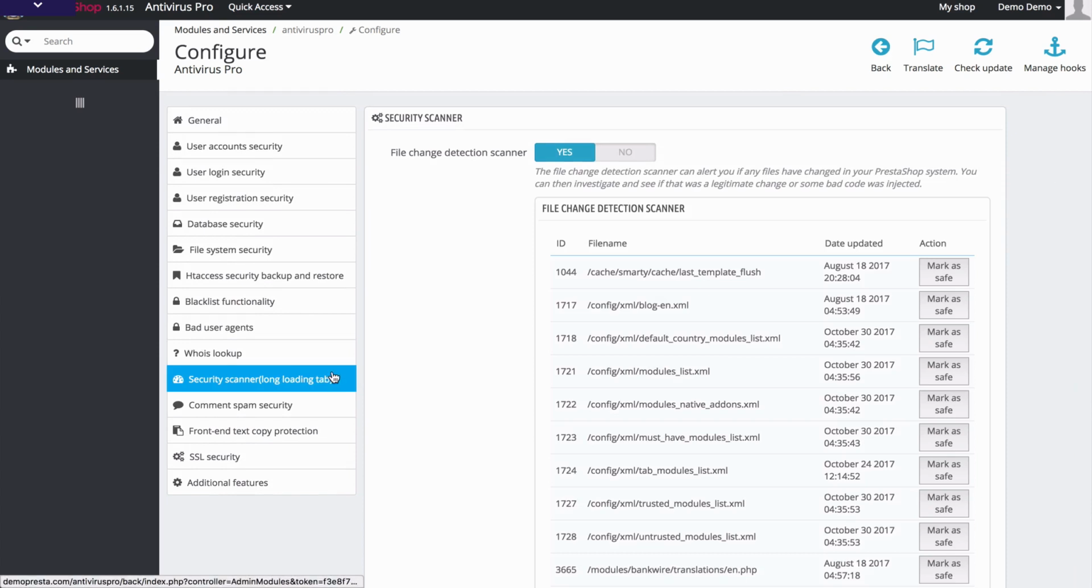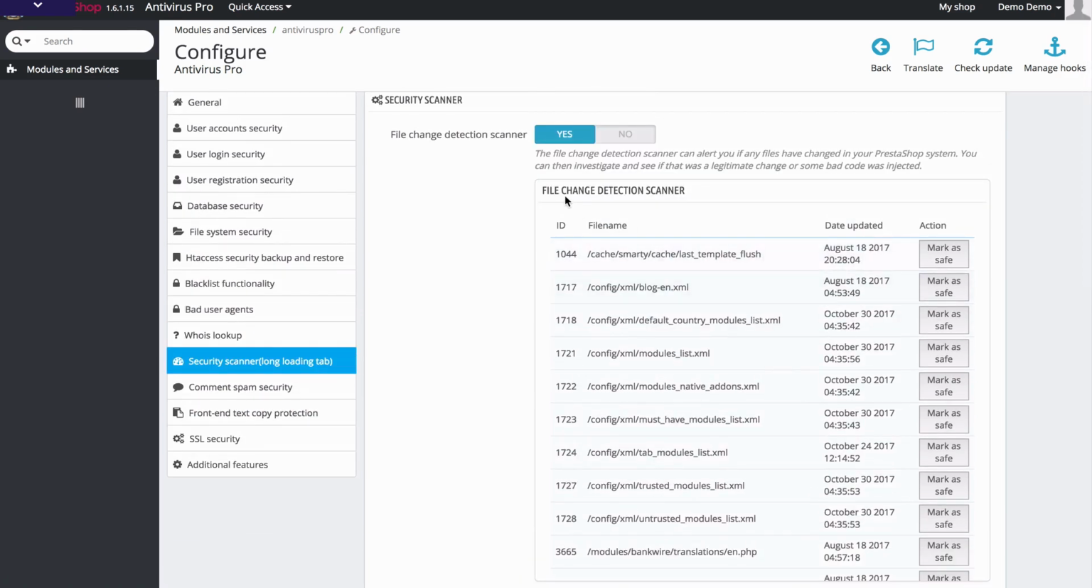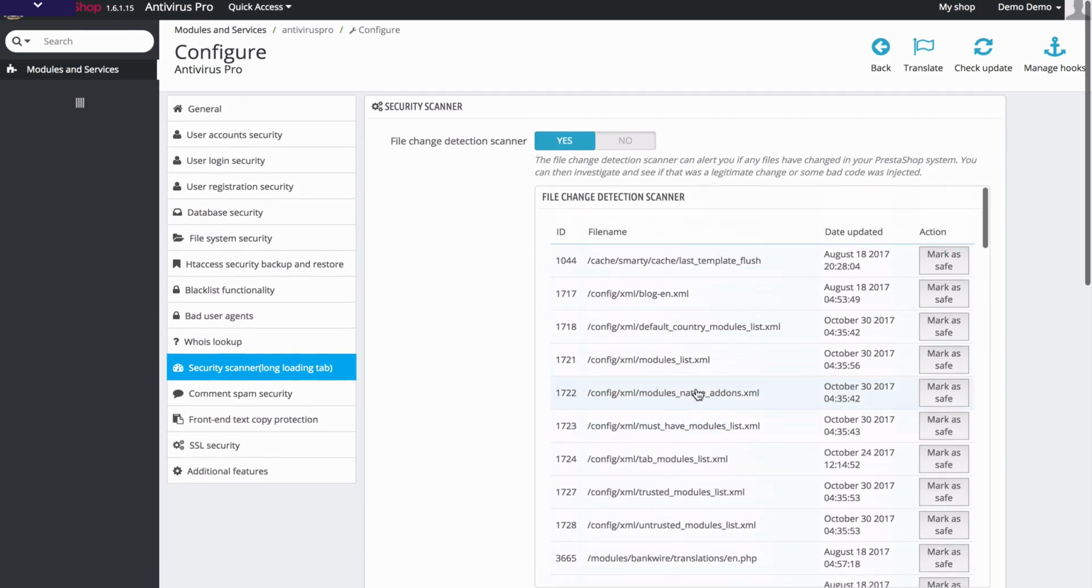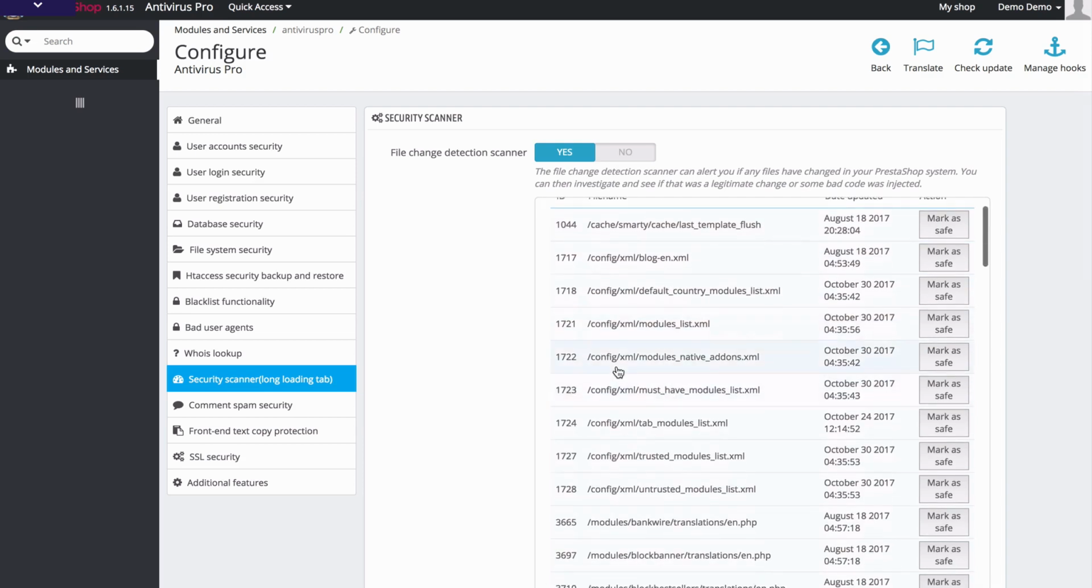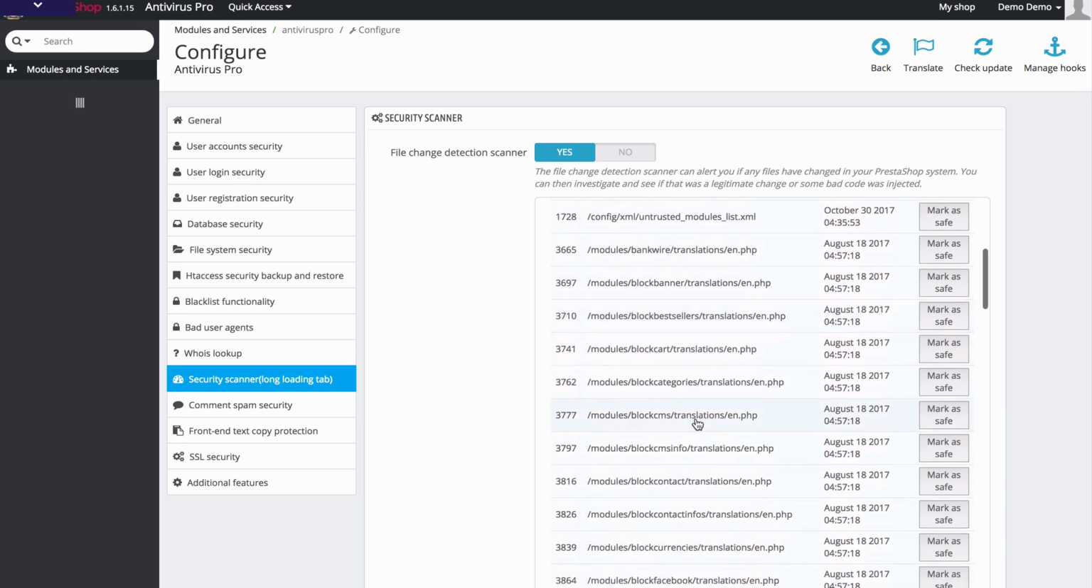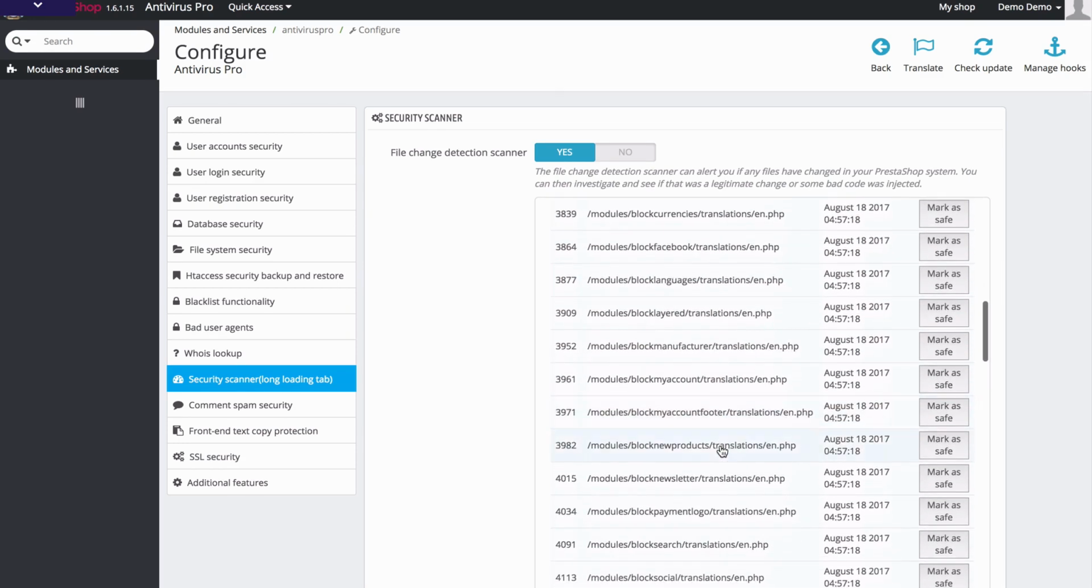Next up is our security scanner. Now, if you have this enabled to yes, the way it works is that you will be alerted for any file changes inside of your Prestashop system. And once you are alerted, you can then investigate that file change to see if it was a legitimate change that you made or if some bad code might have been injected. So here are all the different file changes that we have made, and if it's something that you made, then you can mark it as safe. If it's not something you made, then obviously you can investigate that change and see what the cause of it was. So scrolling through here, you can see all the different file changes that we have made recently.